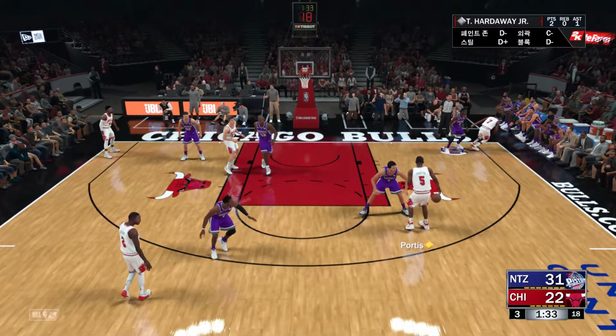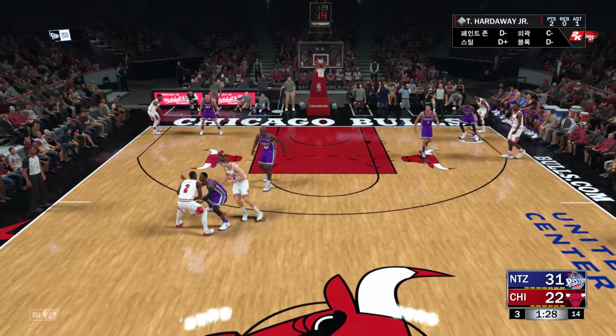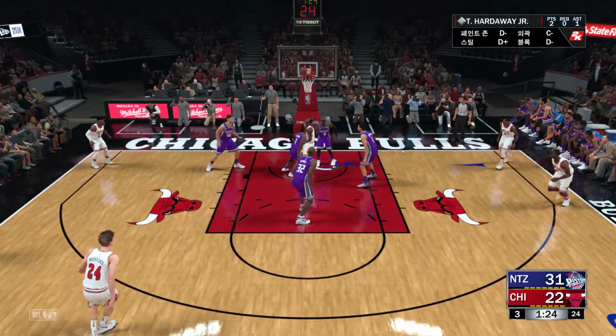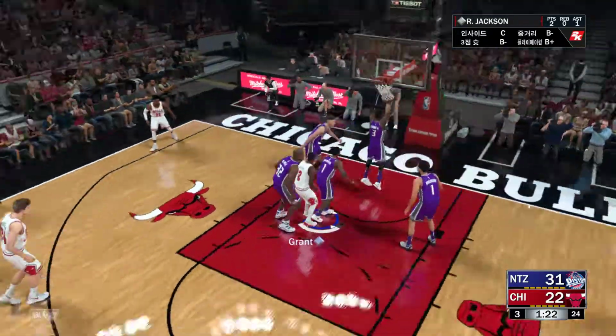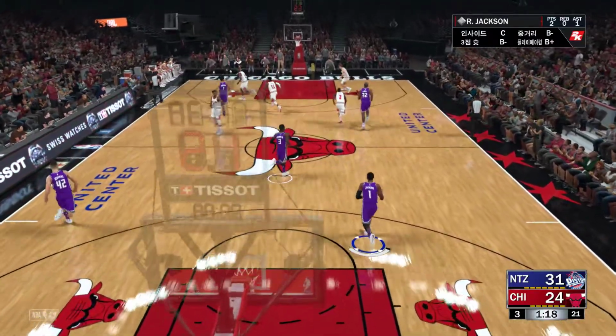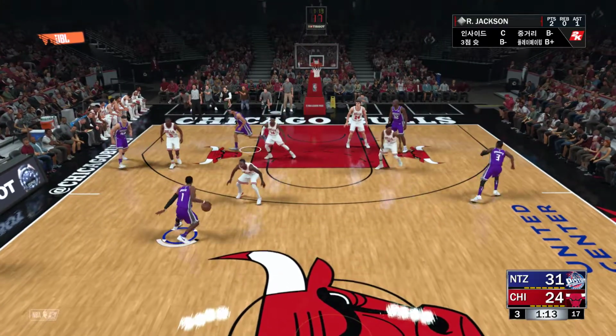Grant kicks to Portis. Grant against Jackson. There's the pick. The putback. It's good on the putback. Oh, big time putback there. What a great motor on this guy. There is no one who goes after those rebounds harder.